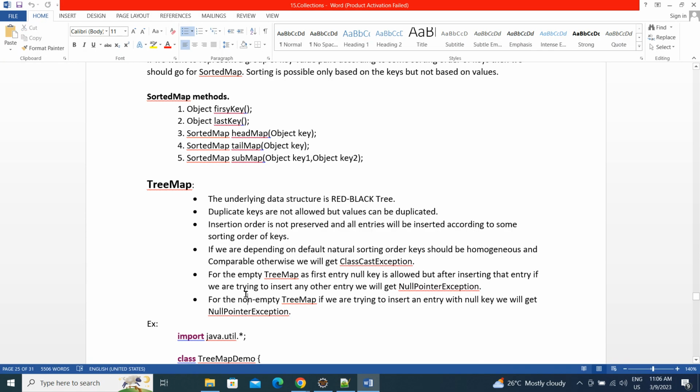Next, for an empty TreeSet object, just created, as the first entry a null key is allowed, but after inserting a null entry, if you try to insert any other data, you will get a NullPointerException. I don't think whether it is possible or not. Yesterday, for a TreeMap, even for a single null it gave a NullPointerException. So we will see that point and delete it if it is not applicable. For a non-empty TreeSet, if you try to insert any null keys, then you will get an exception. That is a known thing. Now let's go for an example.